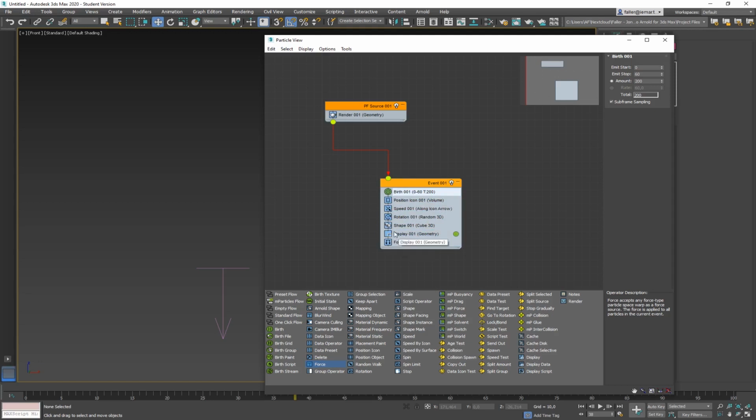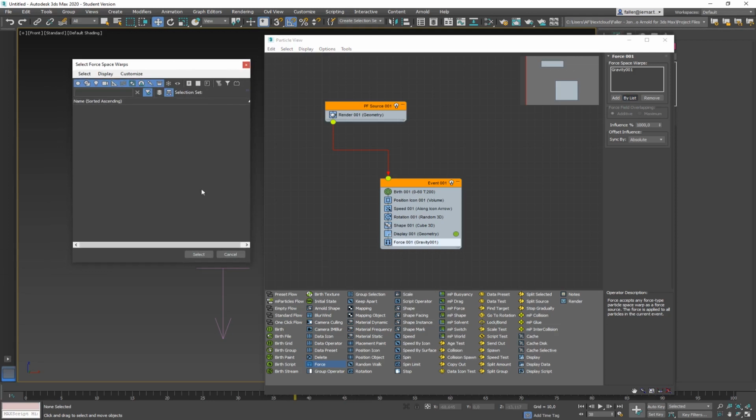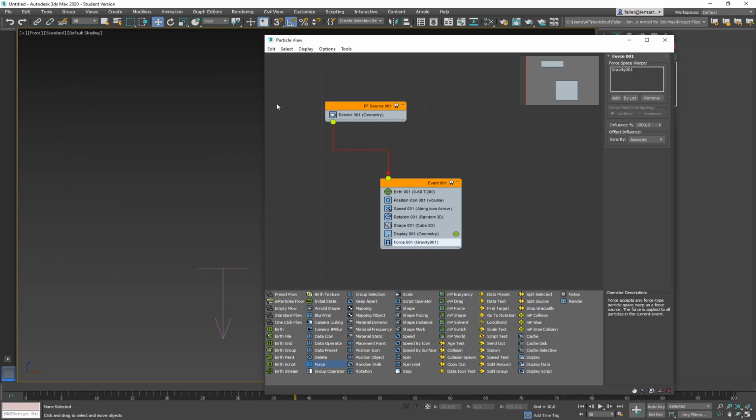I usually put it before the display, but it's the same thing. So now if you click on this force here, you can add different forces in your system, and I would like to add, of course, my gravity. So here's the list, and I'm going to click on the gravity, or you can also say add by list, and then it opens up a window and you can pick the force that you want to add.